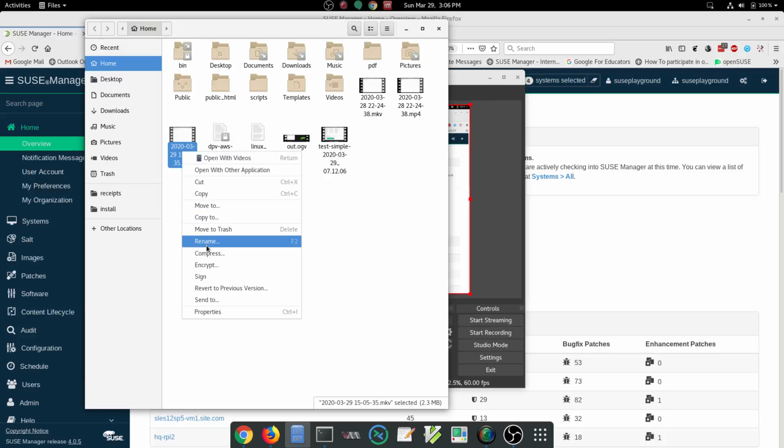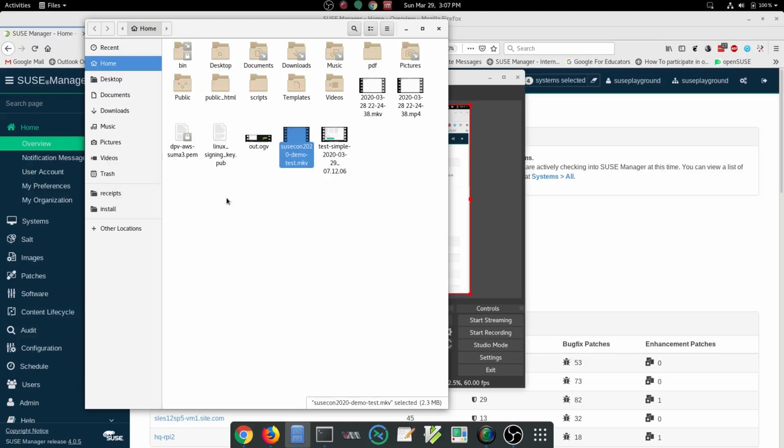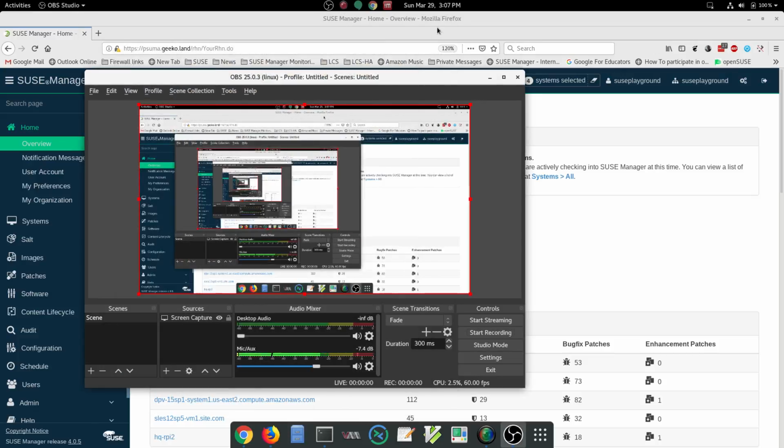And what I want to do is rename this to my session. So I'm going to right click on it and say rename and call it susecon 2020 demo test, and click on rename. And now I'm going to close this window, and I'm back in OBS again, and I do File, Remux Recordings.